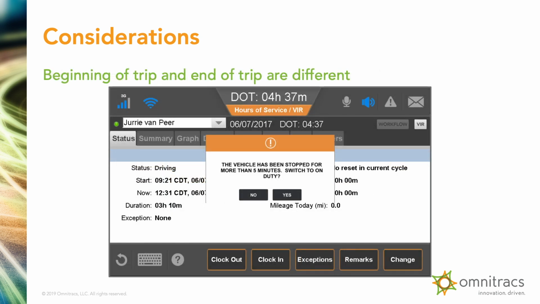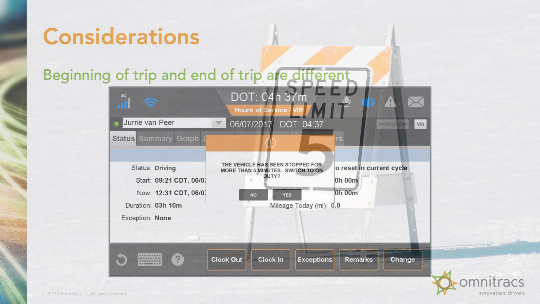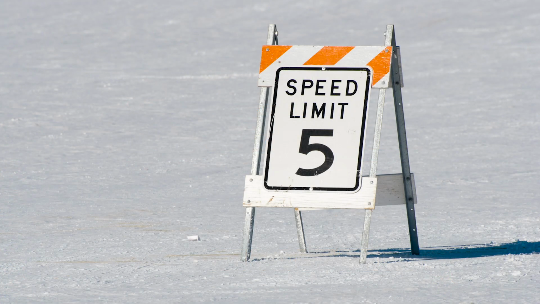AOBRDs began their trip when you met either the beginning of trip speed or distance threshold. These thresholds prevented minor movements, such as movement within a yard, from triggering the start of trip. Under the ELD mandate, all vehicle movement is recorded and must be assigned to a driver. Beginning of trip is triggered when the vehicle speed is equal to or greater than 5 miles per hour, 8 kilometers per hour, and there is no distance trigger. When the wheels turn, you are bumped into the driving status, possibly affecting rest breaks.